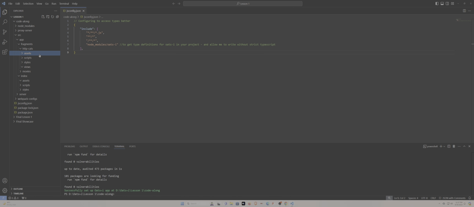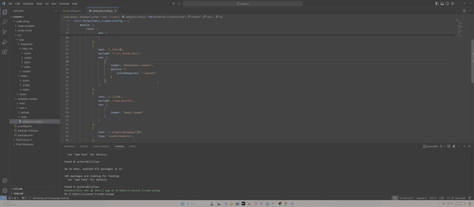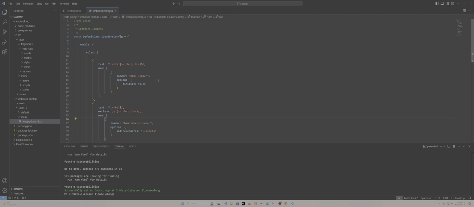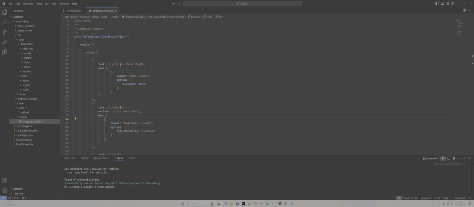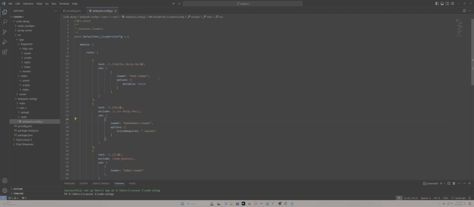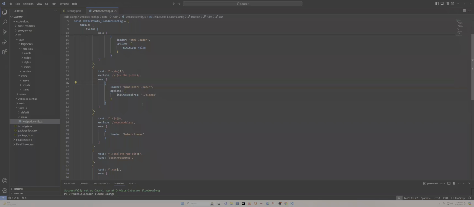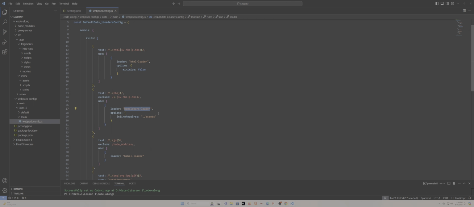assets folder. This is quite important because of our webpack configuration. Come to webpack configs, OTC, come to main, and we open this configuration file. This is basically where we've set up our loaders. What's happening here is that we have our handlebars loader, which is responsible for loading our handlebars files, specifically in OTC's case with the .hbs extension.